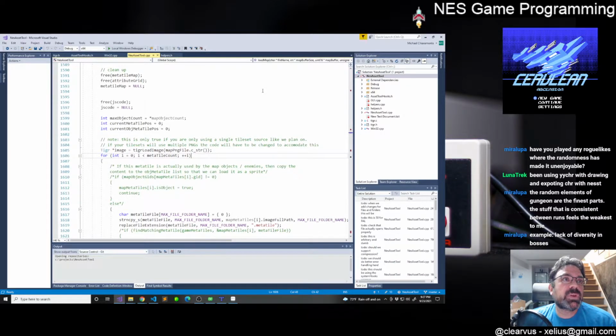The random elements of Gungeon are the finest part. The stuff that is consistent between runs feels the weakest to me. Example, lack of diversity in bosses. Yeah, I could see that. I can see what you're saying about Gungeon.